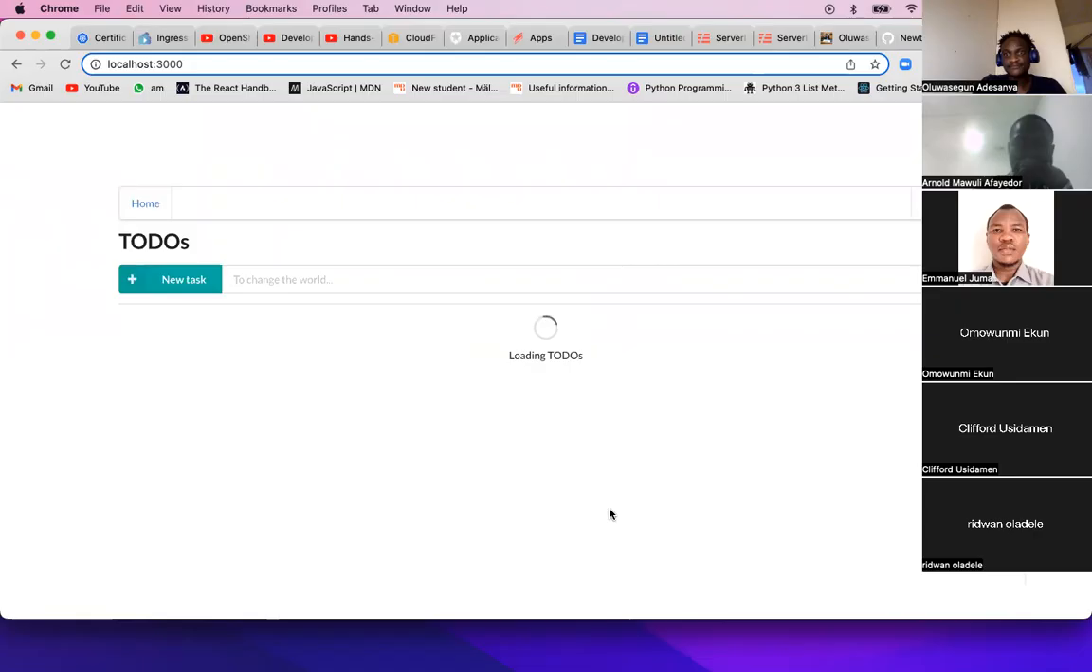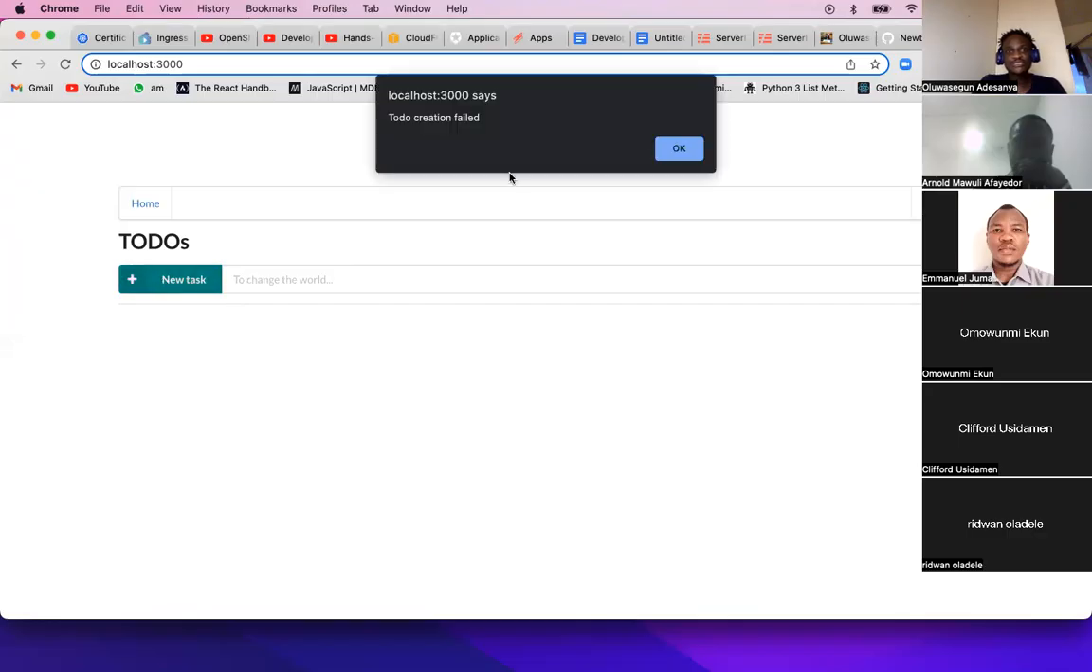If I accept it, I don't really need to sign in by putting username and password, it accepts it. So now, if I click on this to do creation, it fails. Why? Does anybody know the reason why it fails?